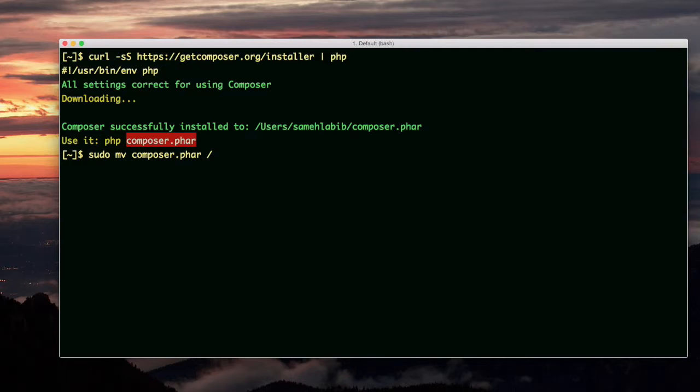It's going to be in /, which is the root directory, usr local bin, and the name which I'm going to give to it is composer. So it's not going to have the .phar at the end of it, but it's still going to be a PHP file. It's going to be an executable PHP file.